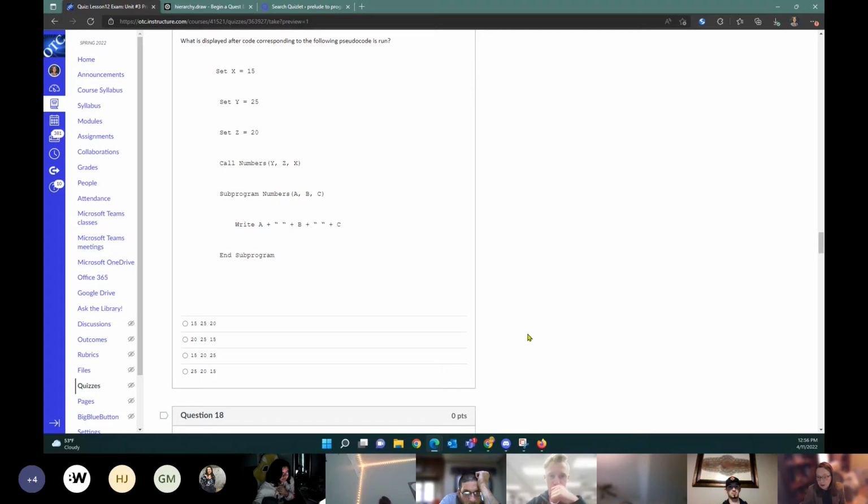This one you can kind of figure out what's going to be displayed first. You don't have the last one. The bottom one, the last one, 25 something.